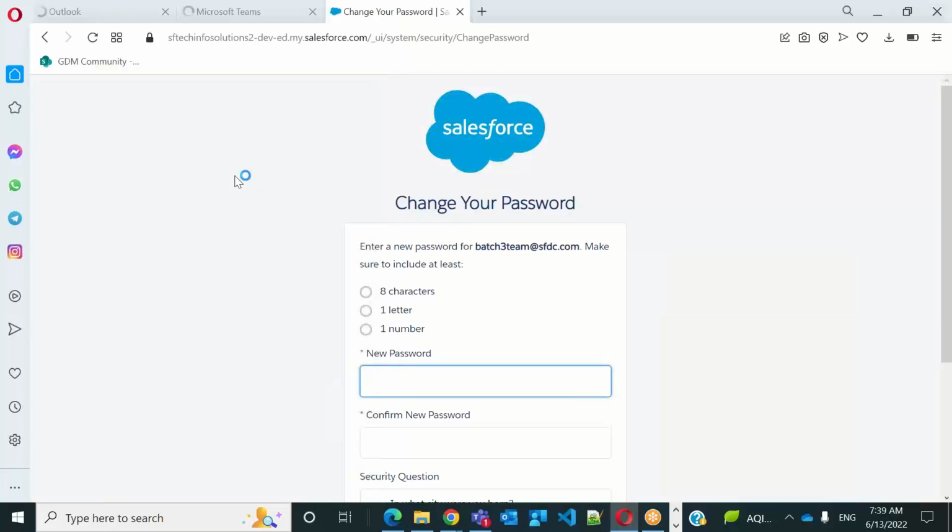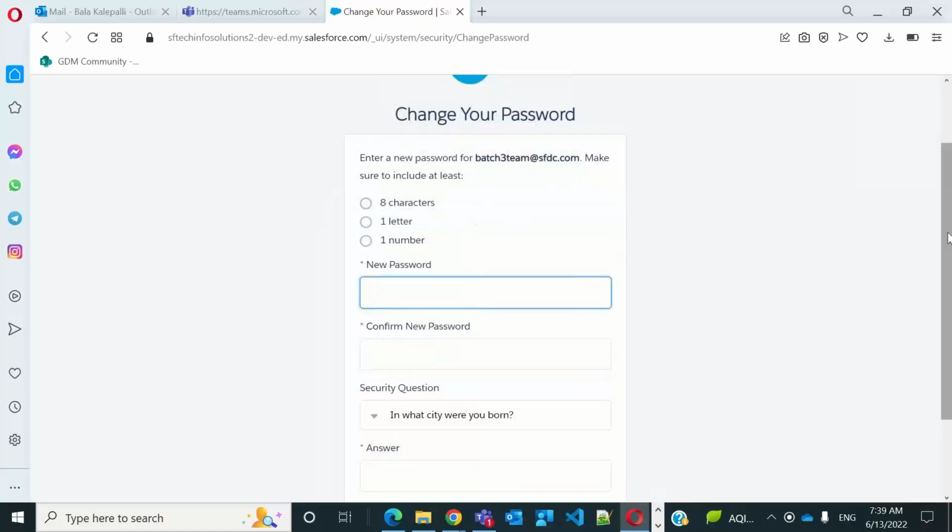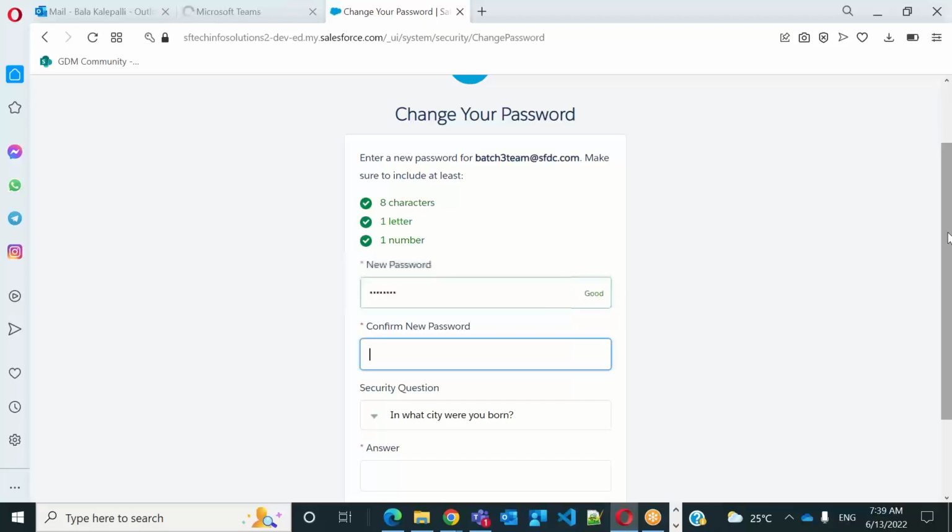Once I click on the link, you don't need to do all this. You can just click on verify account, and this page will automatically open. What it is asking is to change your password. If you remember, when you signed up, it was the same process. Here also it's the same process. Just you have to use the same.